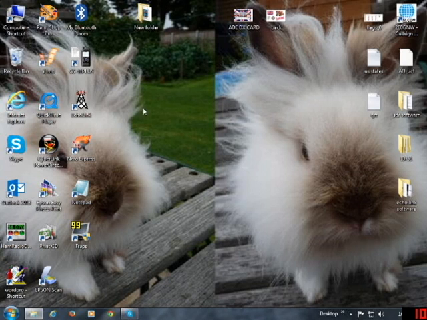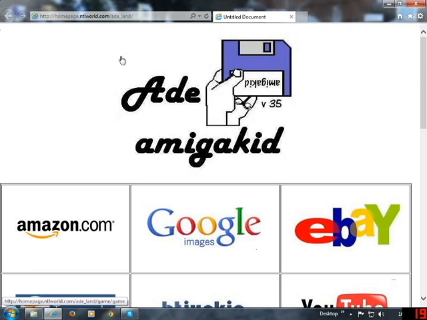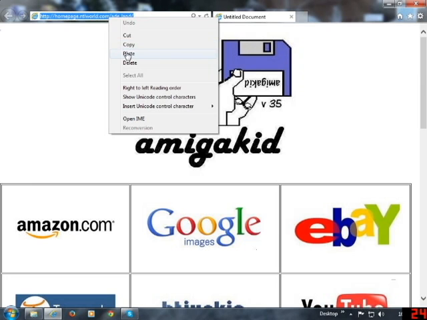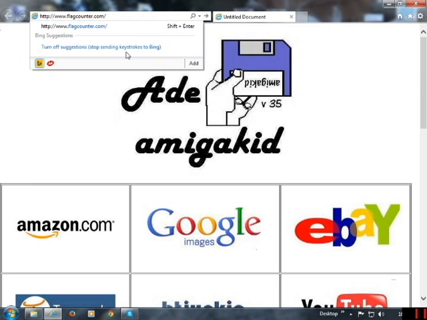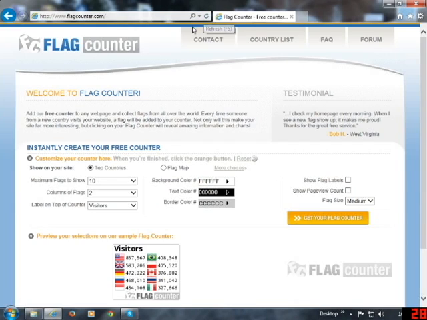The first step you need to do is open your Internet Explorer up, and in the bar at the top, I've already got mine shortcutted, but if you type in www.flagcounter, all one word, .com and then press enter, it should take you to flagcounter.com, the website.